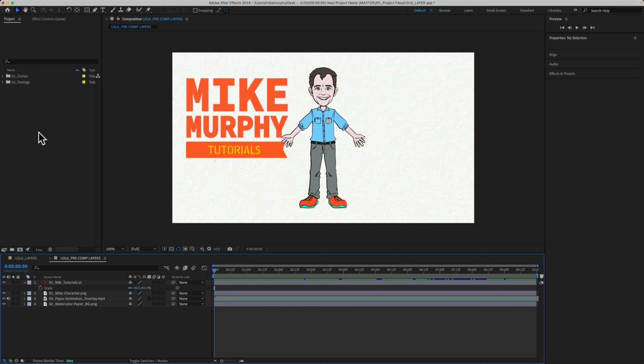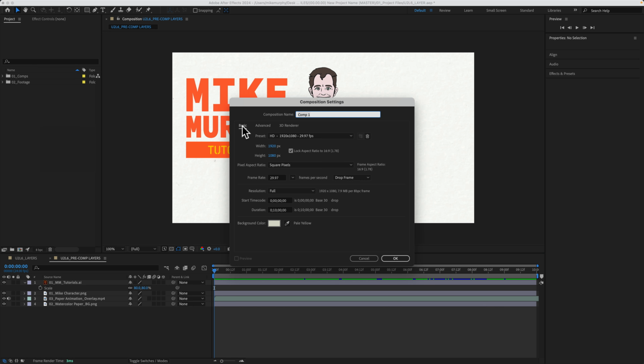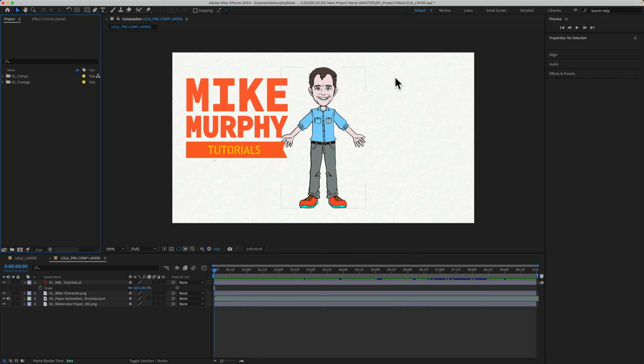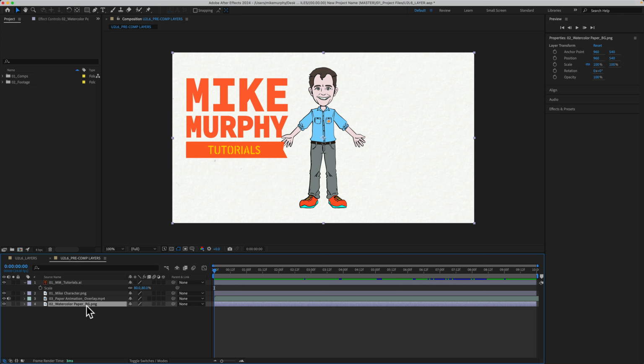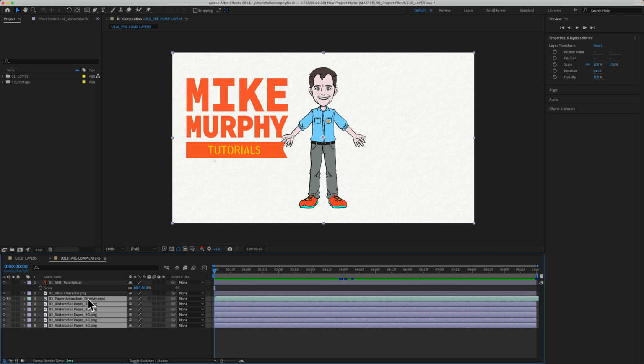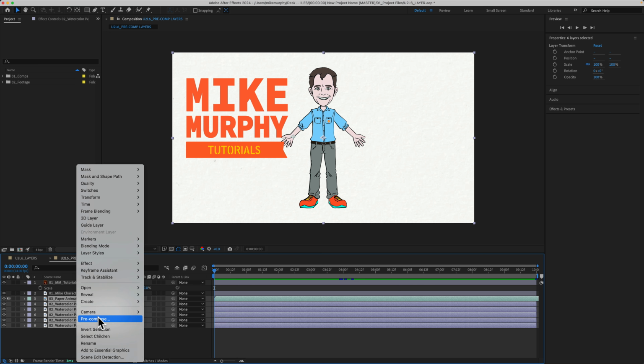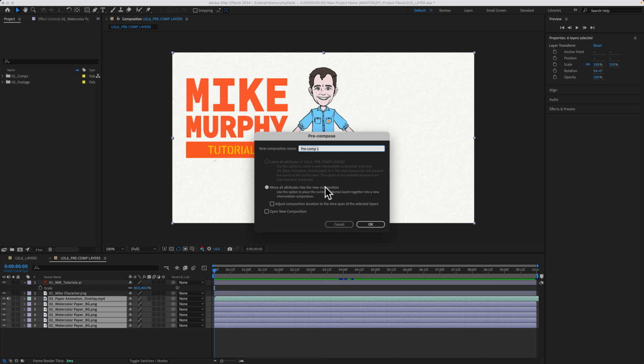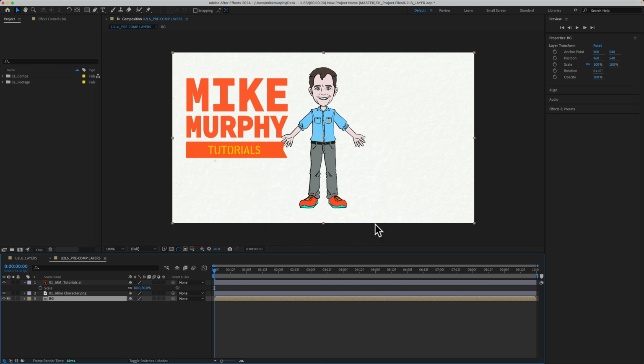So oftentimes when I start a new project, I create my main composition, and then I start building out the background. So this might be solid color layers, or paper textures, or animated overlays. And then what I do is just select all of the layers that make up my background. Then I'll just right-click, go to Pre-Compose. I'll move all attributes into the new composition, give it a name, so I'll call it BG for background, then click OK. And now I just have one layer.